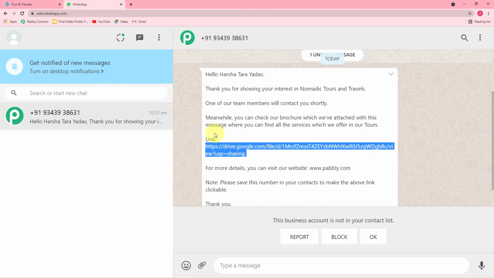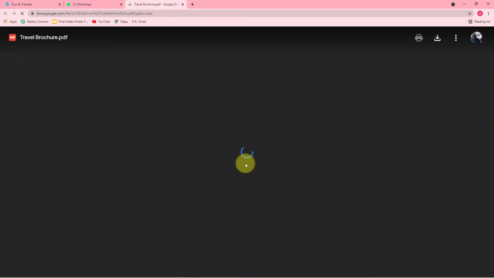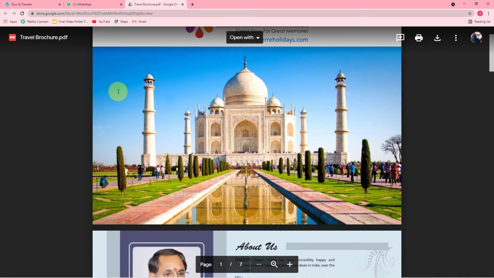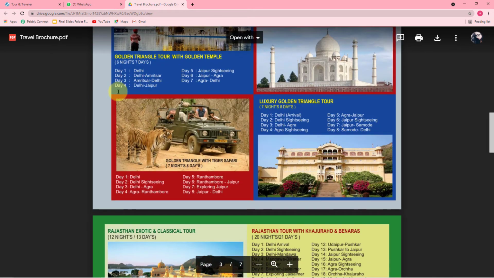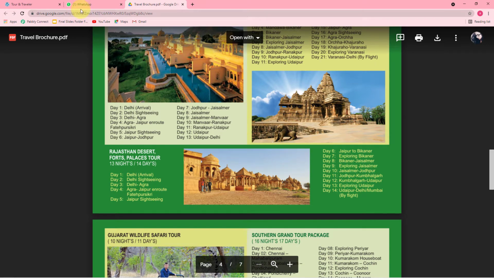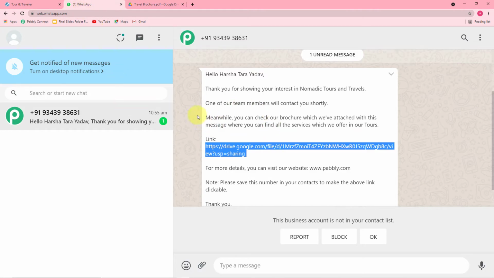And in this message, this is the link in which we have connected the brochure. So when you click on this link here, you will land up on the brochure page. So this is the brochure we have in our drive. So this is the trip plan we have. Alright, so this is how it is going to work.